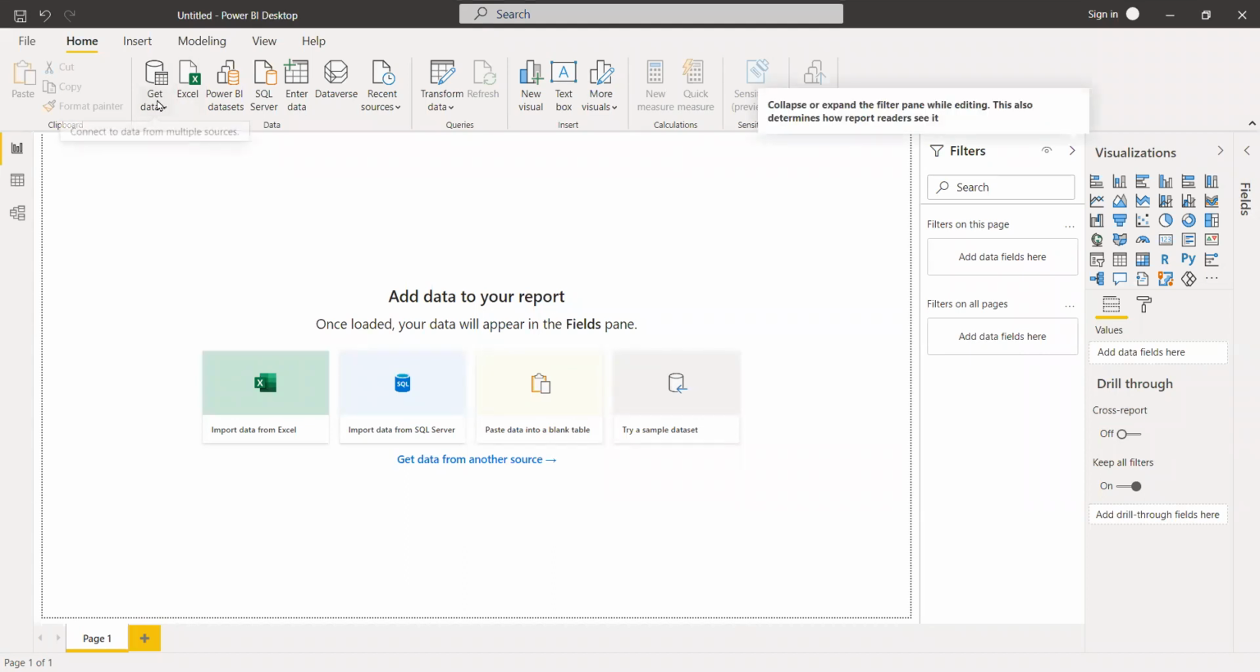So, beginning with how to pull the data. Firstly, we would be going to our Home option, and there we would have an option under Data as Get Data.